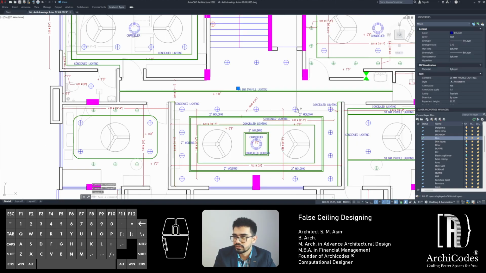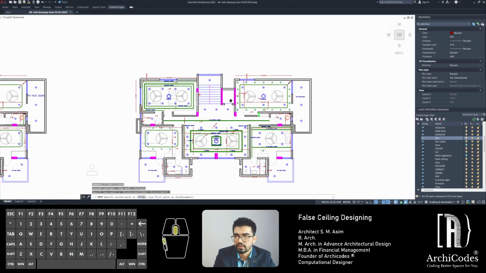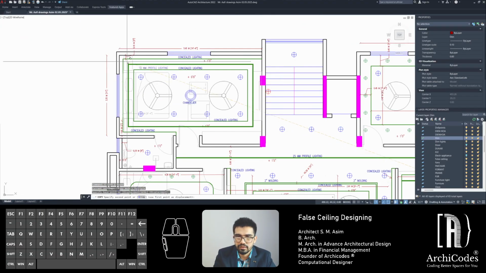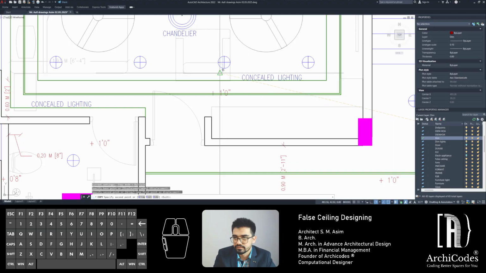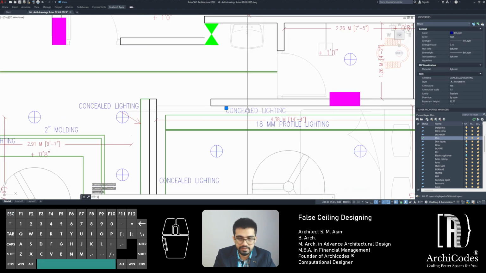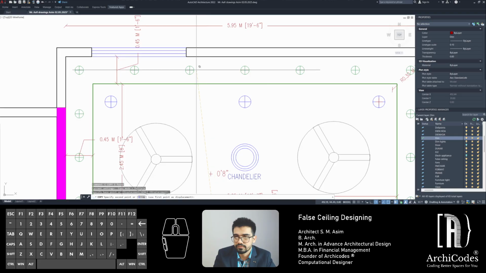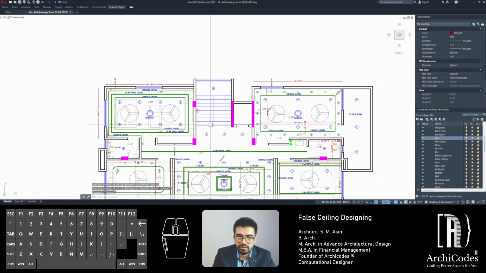Profile. This is 25. We want 18 mm. 18 mm profile lighting throughout. Here we put in conceal lighting as well. All right.